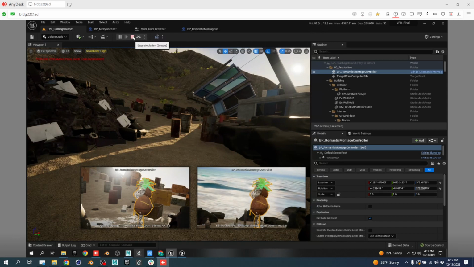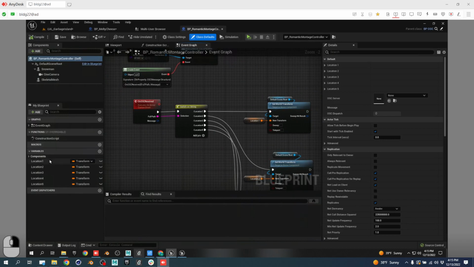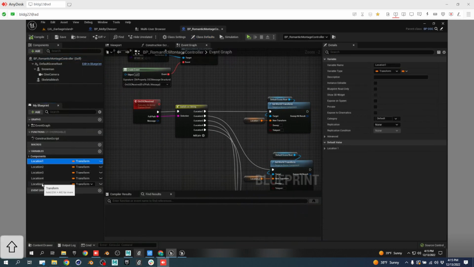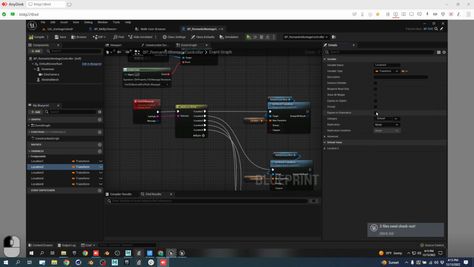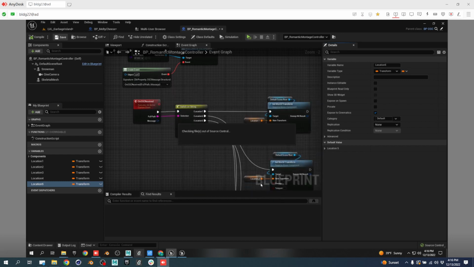I'm recording on OBS, but we're not recording the tape recorder right now. So can we really quickly try and throw that in tape recorder? Yeah. So right now your locations, I'm going to take all of them and expose them to cinematics. I piloted a cube around different places, and then I copied and pasted the transforms into the new variables. Check it out. So now we'll see if we can get that value into tape recorder.